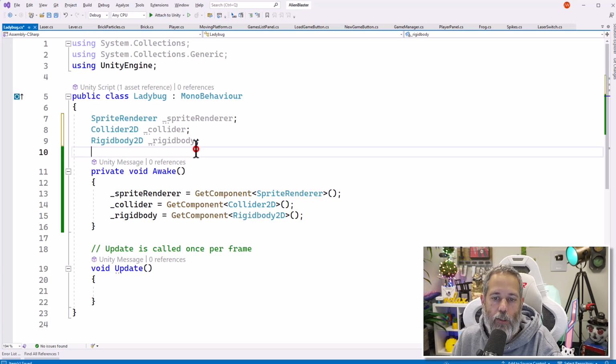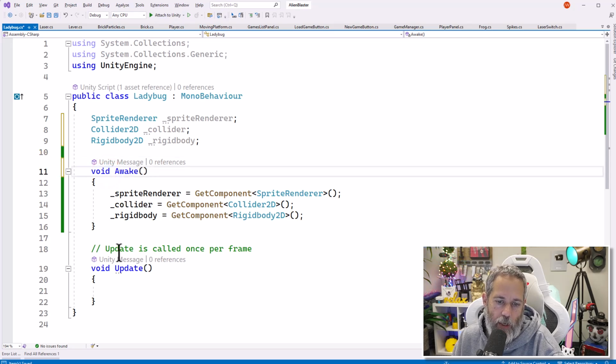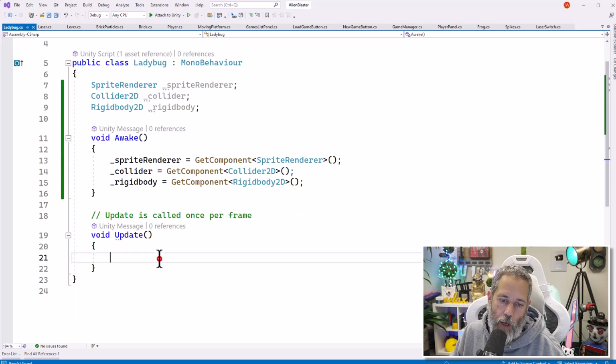That's the box delete or box select, and that's one of the things I love to do when I have a lot of privates or a lot of stuff that I just need to delete out all at once or modify all at once. I'll get rid of this private keyword here as well, and then we'll go down into our update method. In our update method, I want our ladybug to just move in its current direction. So it's either going to go left or right, and then turn around if it bumps into something.